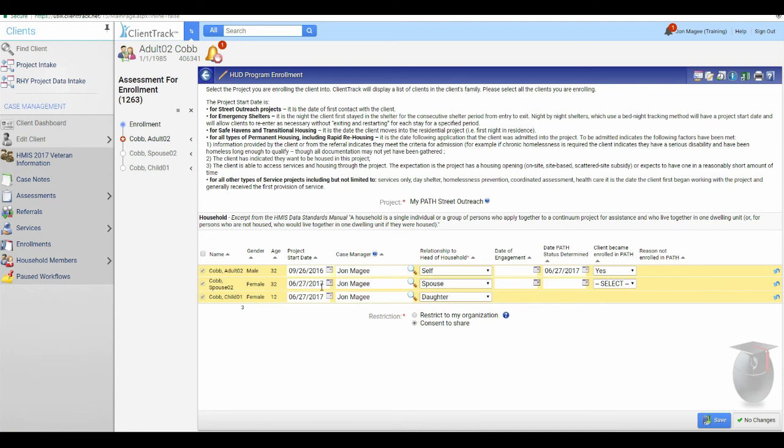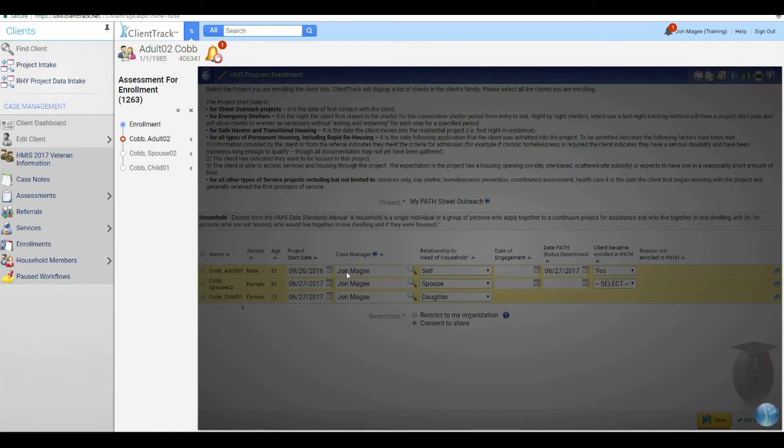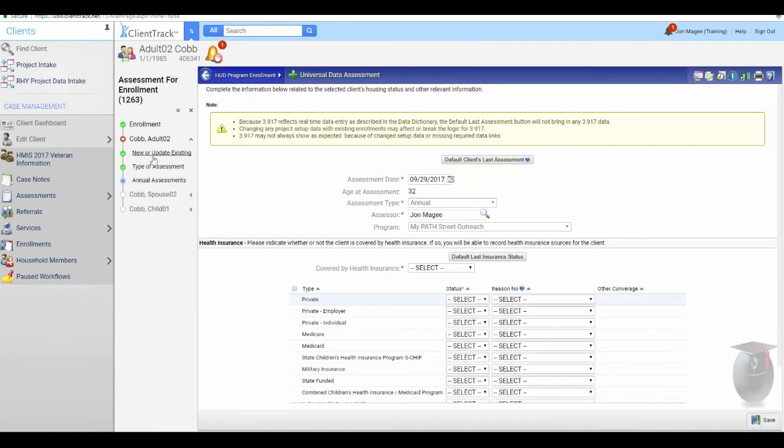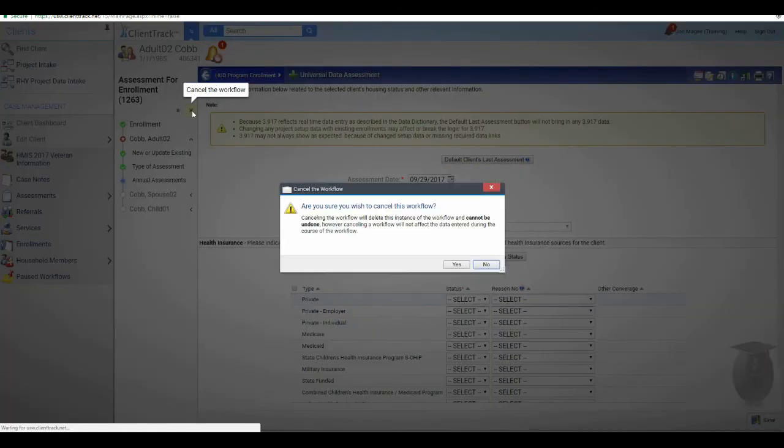And again, it will walk you through that as you go to record an annual assessment. It's going to do the adult, and when you get to the end of that, it'll automatically switch over to the family members, and you would just keep going through all of that until you get all the way through there.